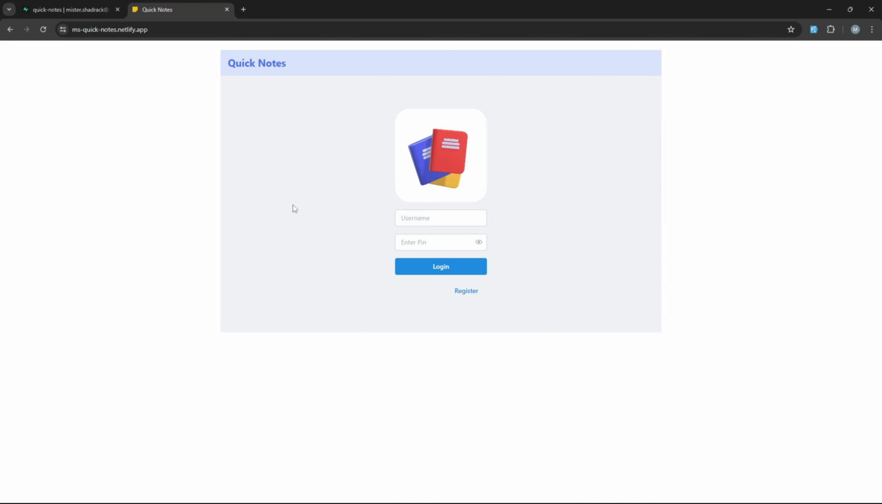So when you visit the application, you see this first page. It is a very simple login page. So here you just log in with your username and then a pin. Alright, so if you don't have an account, you can go to register, and here you just need your name, your username, and then a pin. You just generate a pin or create a pin, and then you can click on register.